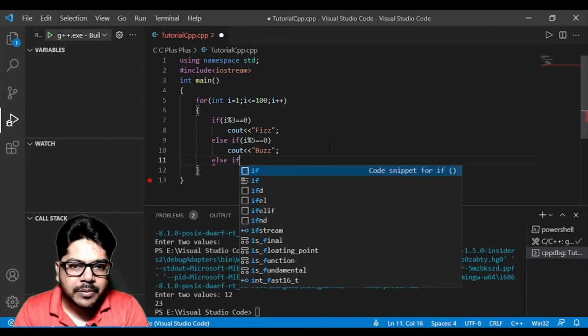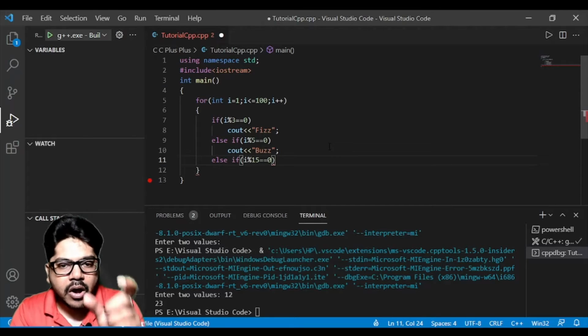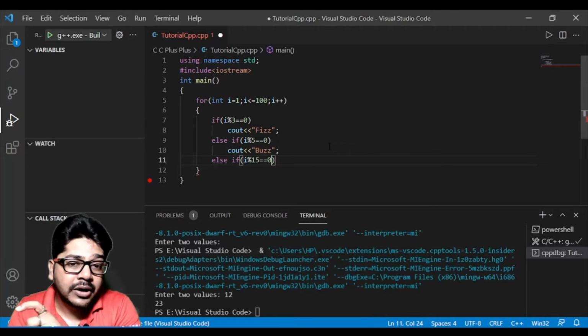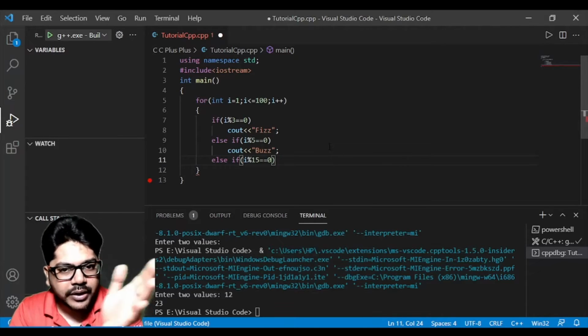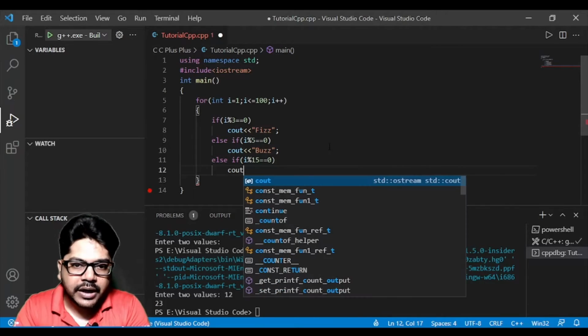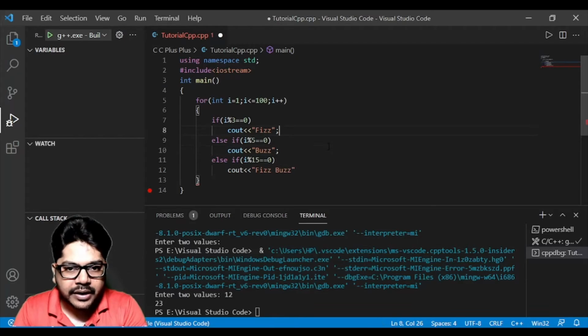And again you will check one more condition: if i % 15 == 0, or what you can do is write i % 3 == 0 and i % 5 == 0. So here I combined 3 and 5 and made it 15. In that case you will write cout, you will write Fizz, and then space, Buzz. This is what you are going to write basically. And of course you'll be giving some spaces after each one of them, so that you get a space between them.